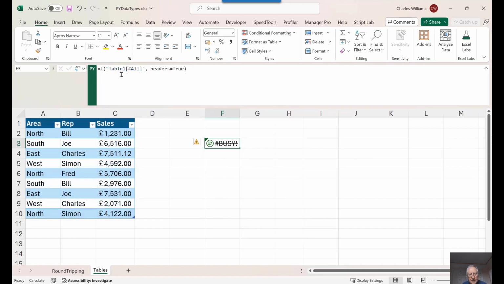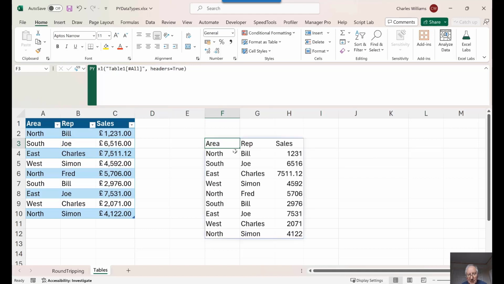Control Enter. Flicker, flicker, flicker, whilst Python does its calculations. Of course, we've got several Python cells in this workbook, so it's recalculating them all. So again, that comes out exactly the same. We've lost all the formatting, of course. It doesn't know it's a table anymore, but that's kind of what you'd expect.